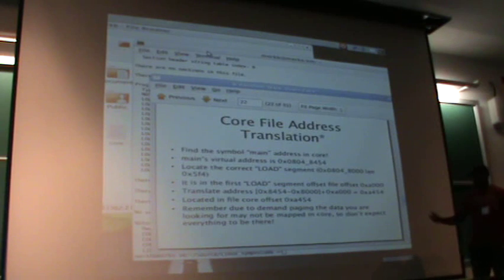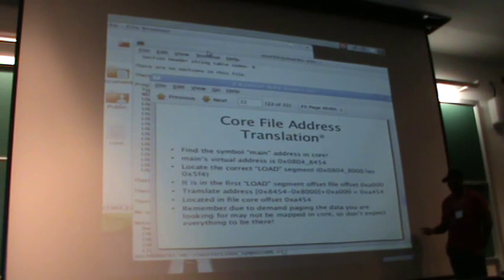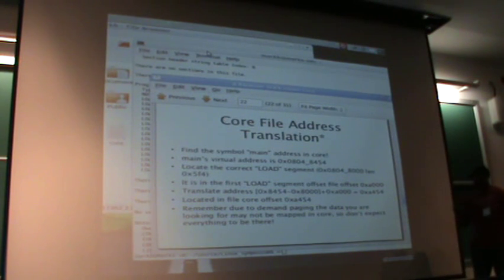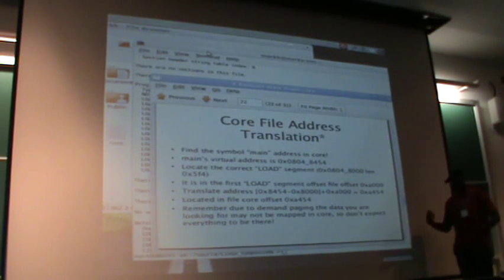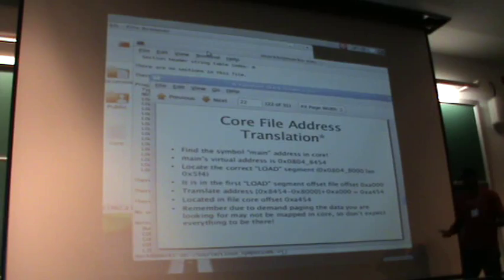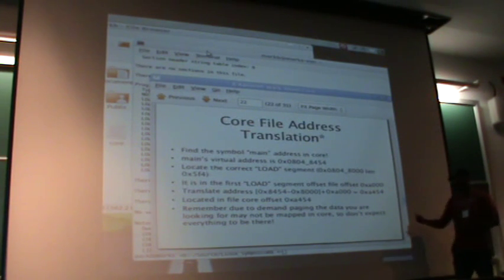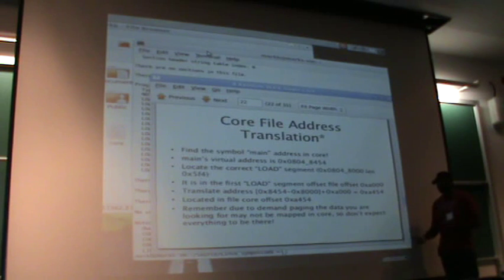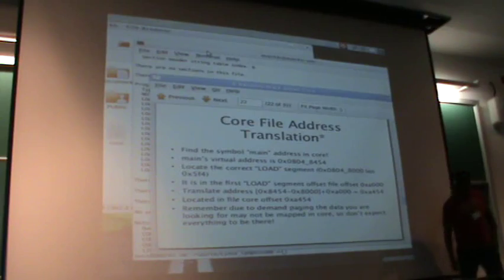And one thing you have to keep in mind is that the core dump might not have all the data. It might not have all the executable code, because there may be some dynamic paging involved, where the system will only get as much information as it needs. It'll lazy load information as opposed to loading everything beforehand.